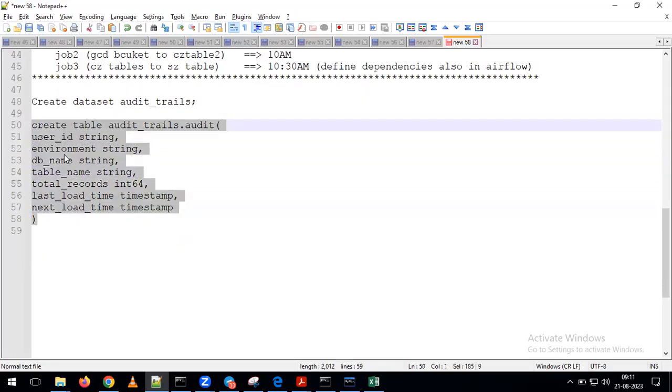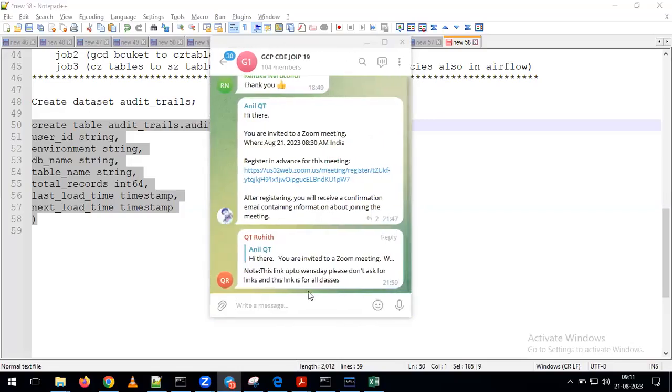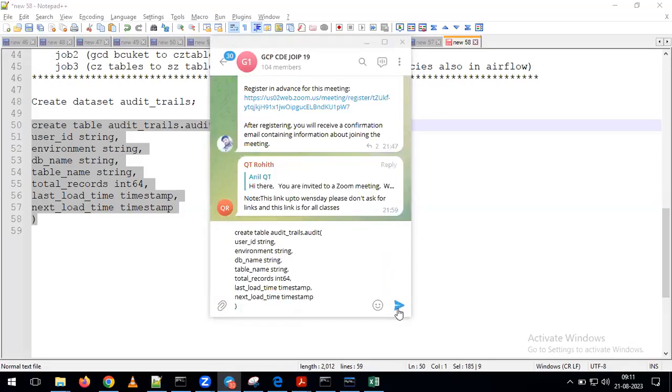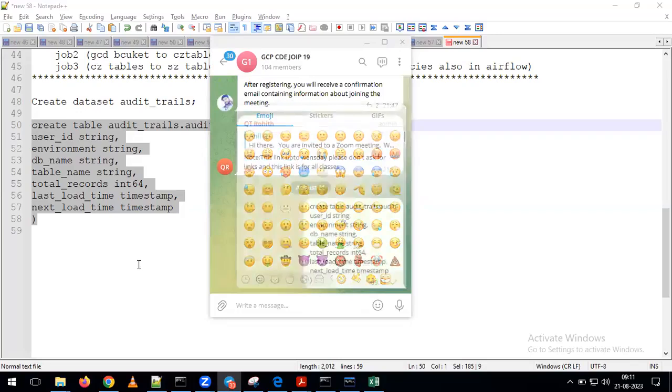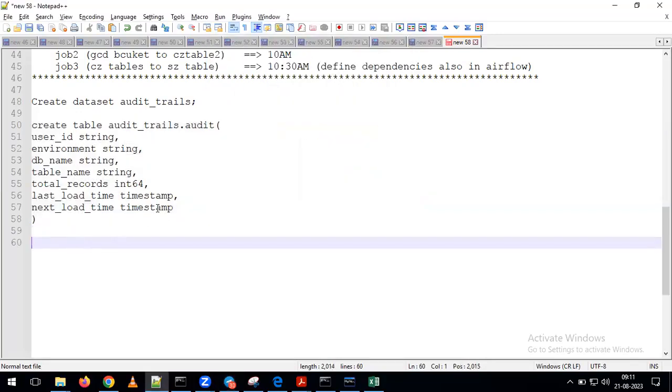Just I will ping you this in the notepad Telegram group, and if you want, you can copy this just for time saving purpose. I gave the command in the Telegram group. If you want, you can copy from there.